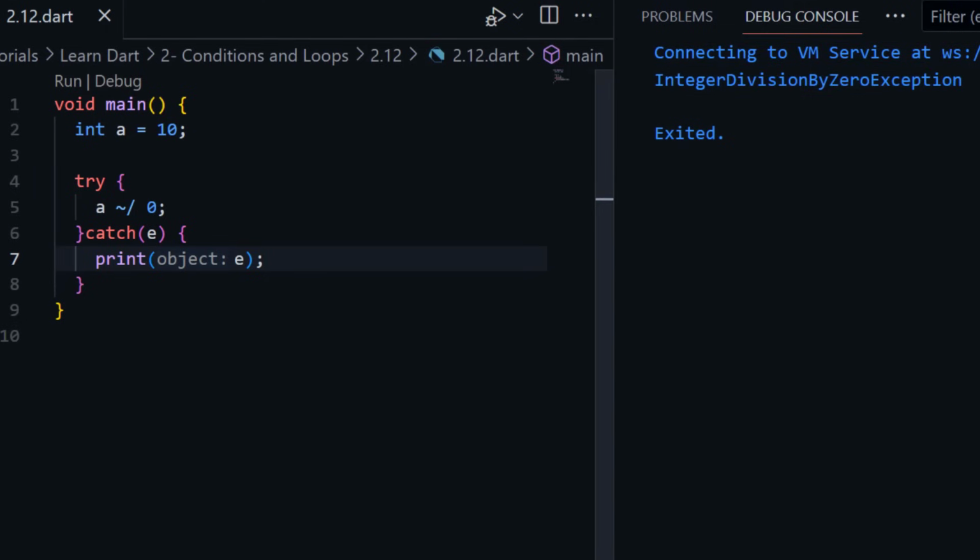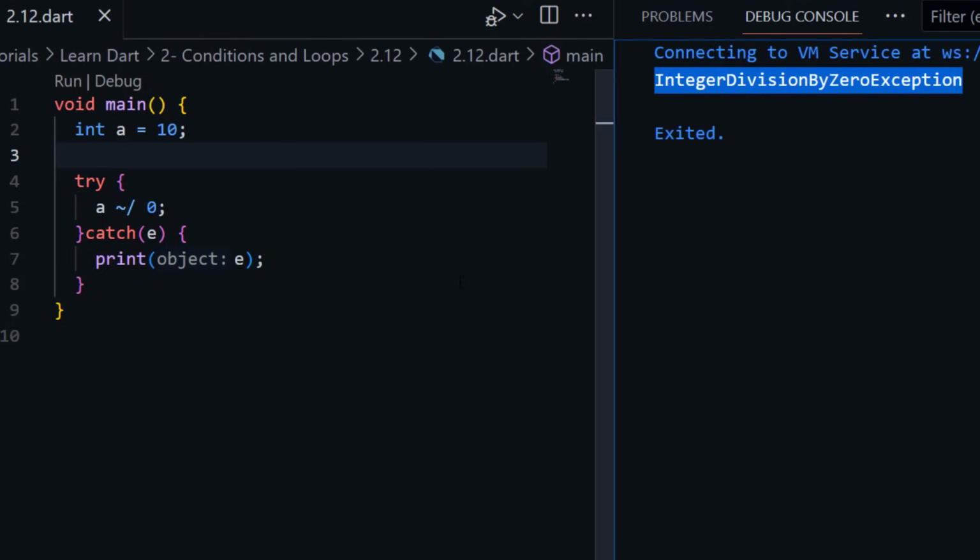This time our program does not crash, right? Our program is working properly, and we handled our exception by using try catch. Here it is showing the exception. Instead of crashing, it is showing us an error, an exception, right? This is the use of try catch block. In this way we can handle our exceptions.